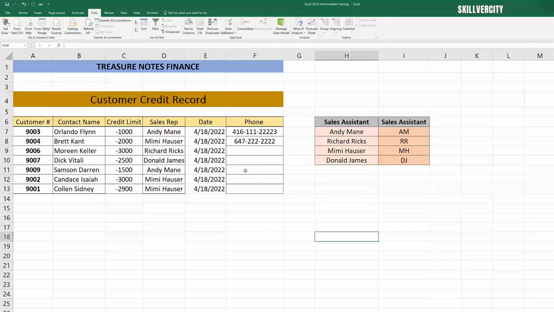There you go. So please play with the rest of this and create data validation for phone number and for all the other steps that we've taken today.